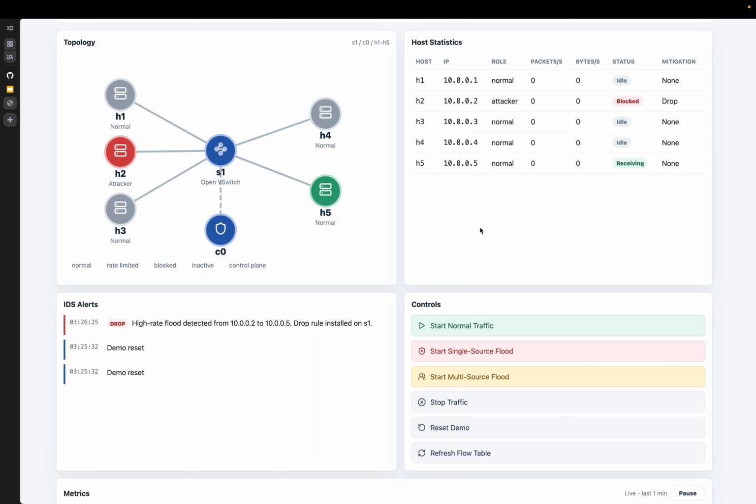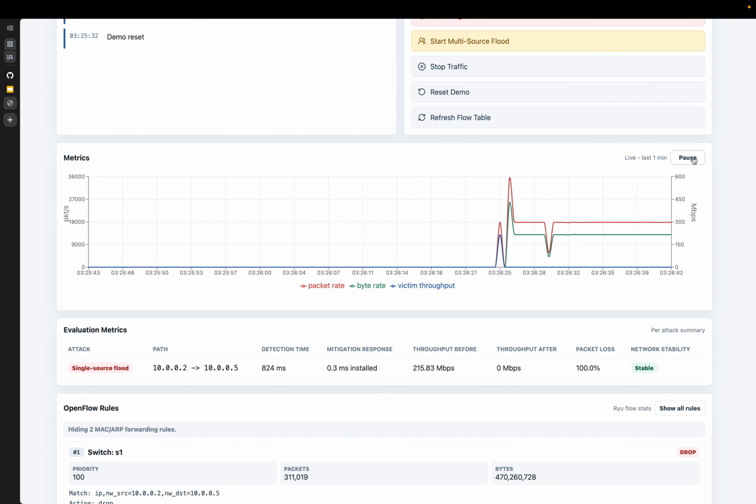It happened really fast, but as you can see, H2 is the attacker and H5 is the victim. However, the system implemented a rule to block traffic coming from host 2 to host 5. Now let's take a look at what happened on our chart. As we can see, when we started our attack, the packet rate skyrocketed for our victim before dropping. And now the packet rate throughout our network coming from the attacking host is still relatively high, but our victim is completely blocked from it.